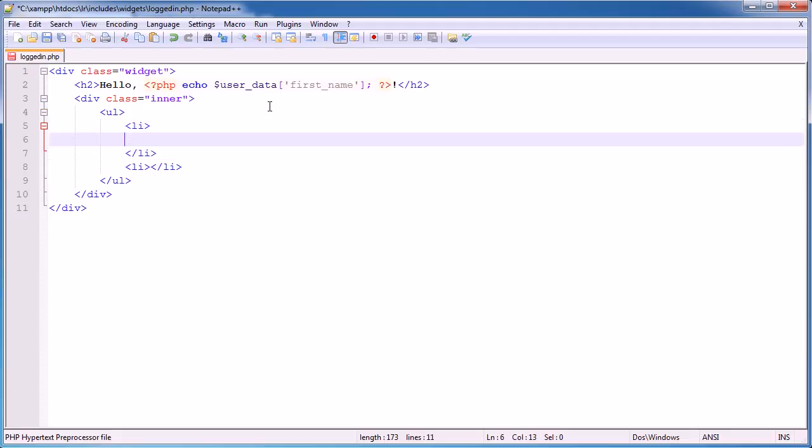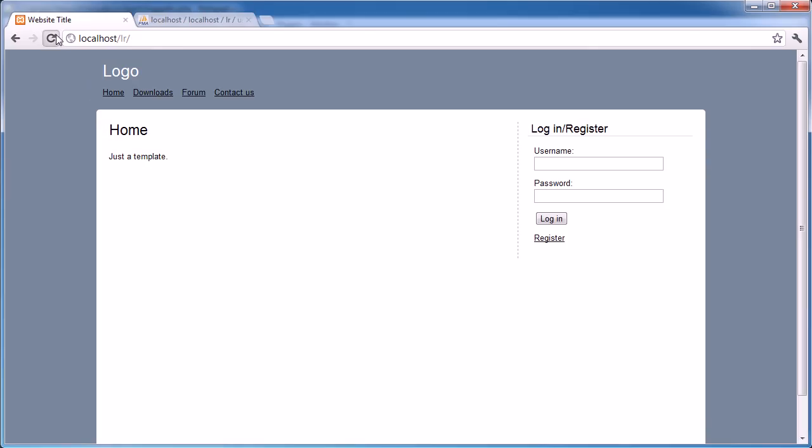So let's go ahead and do that now. I'm going to create an anchor tag, so essentially a link, and I'll just say logout, and we're just linking to logout.php, and that's it really. When I go ahead and refresh, I'm not logged in. Let me just log myself in. There we go. So I've got this logout link, and when I click on it, I'm logged out.